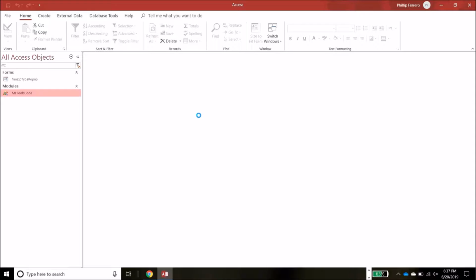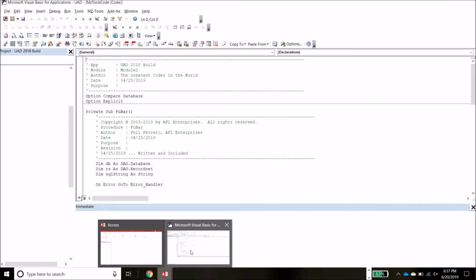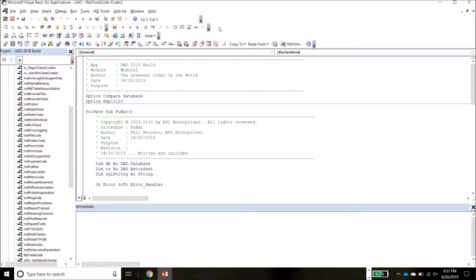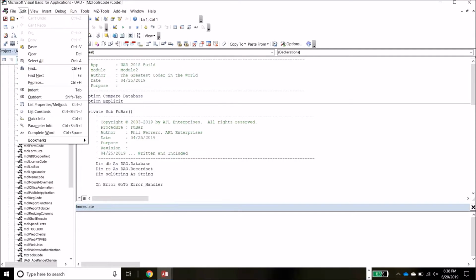Now when this loads up, what should be noticeable to people who don't have MZ Tools is that you have quite a number of other menus. Not only do you have a number of menus in the command bar area, MZ Tools main and other utilities, but you also have something that you can access along the top menu bar.